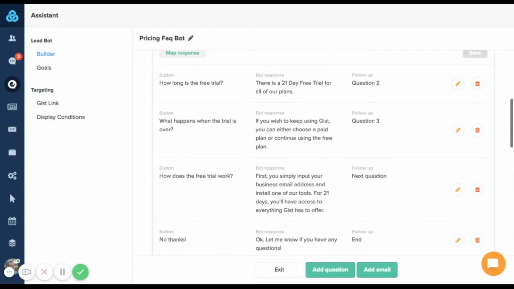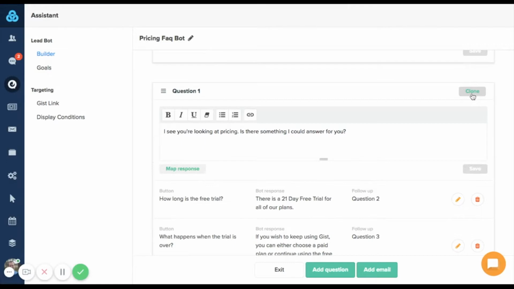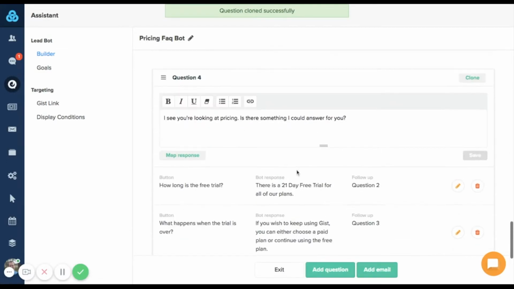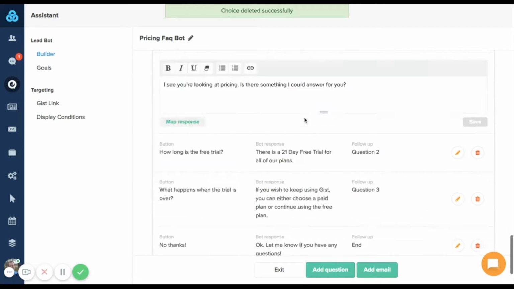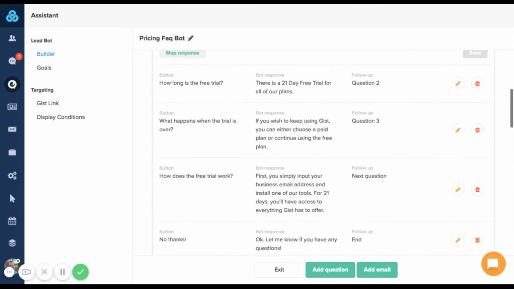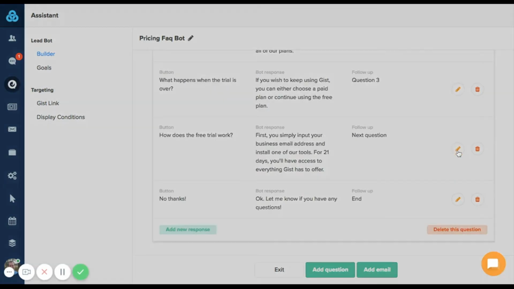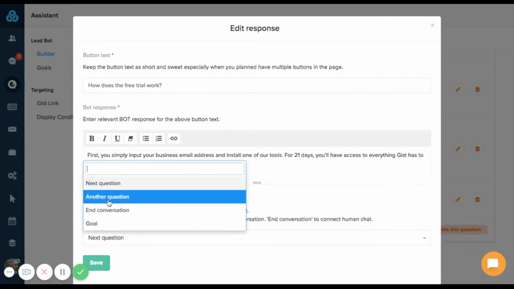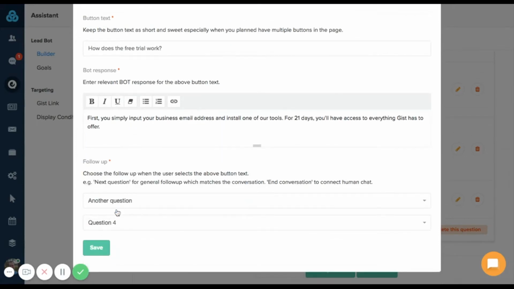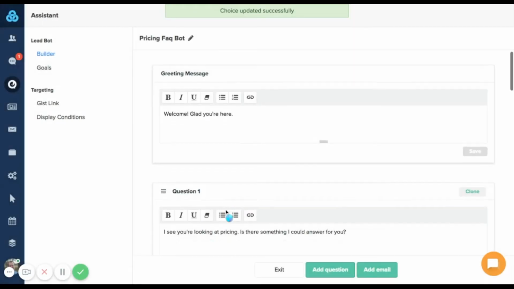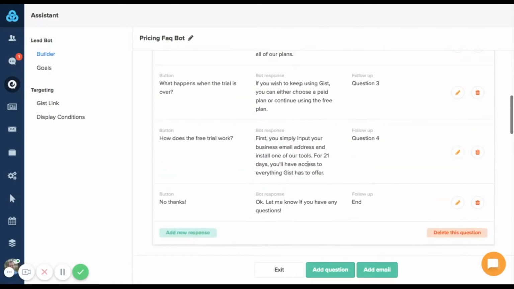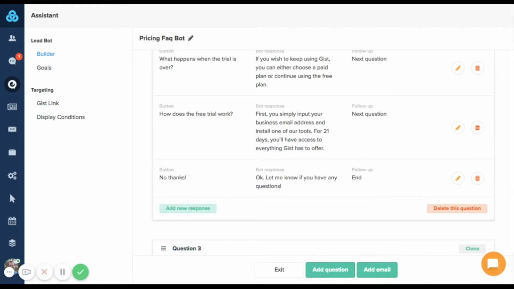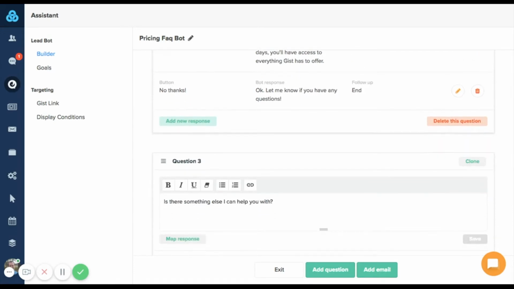So then we're going to clone question 1 one more time. And that takes us to the bottom. And we're going to delete, how does the free trial work? So on question 1, we're going to edit, how does the free trial work? Another question, question 4, and we're going to save that. So now we have question 2, question 3, question 4, and end. So whichever question they ask, they're going to get asked another question, but it's not going to include the answer they've already received. And it only took a few more minutes.